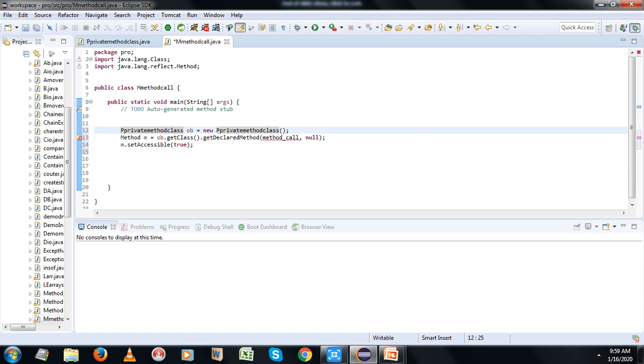And now getDeclaredMethod returns a Method object, and it points to the private method, message_call. Then the next statement, you enable the access. How do we enable the access? Just by calling the setAccessible method, and you need to pass in the boolean value true. So that's what I have done here: m.setAccessible(true).